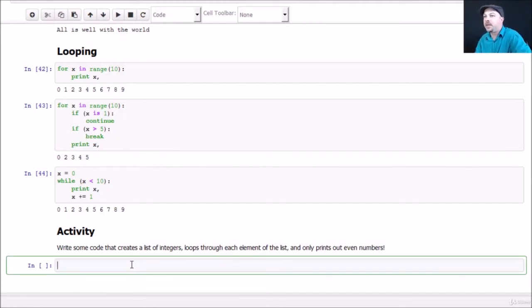So please do so. And your challenge is to write some code that creates a list of integers, loops through each element of that list, pretty easy so far, and only prints out even numbers. Now this shouldn't be too hard. There are examples in this notebook of doing all of that stuff. All you have to do is put it together and get it to run. So the point is not to give you something that's hard. I just want you to actually get some confidence in writing your own Python code and actually running it and seeing it operate. So please do so.